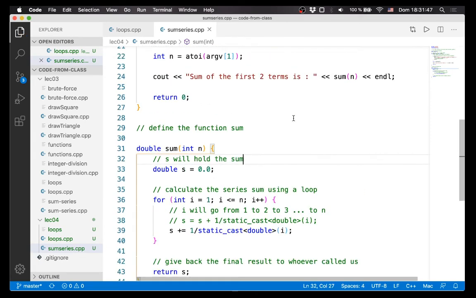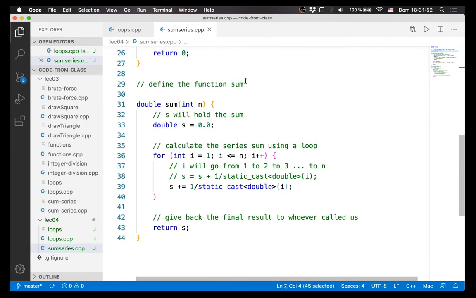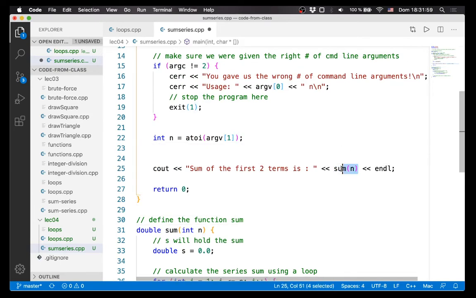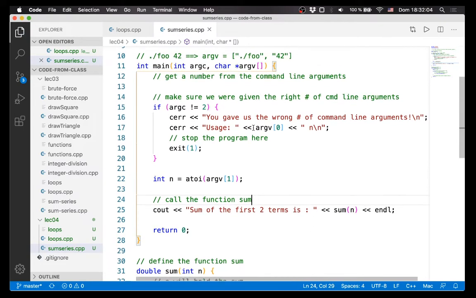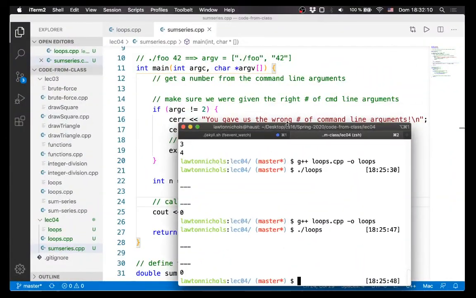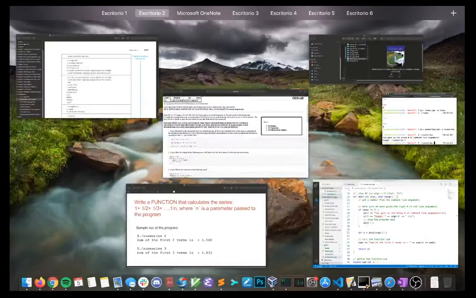Okay? So with that, we've just declared the function. We have defined the function. Here's the definition below. And here, we call the function. We ask it to compute a value for a certain value of n. So call the function sum below. And with that, I think we should be able to run and make use of this function. So g++ sum series -o sum series. Oh, I need to give it a value, so let's say 2 and 3.